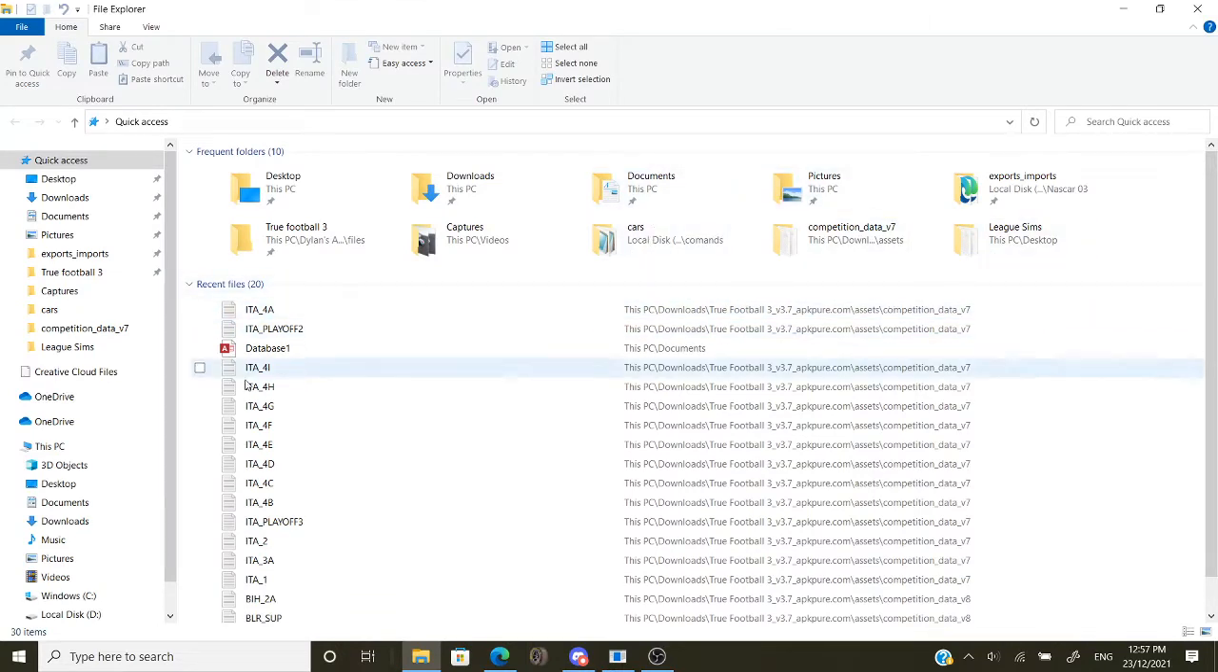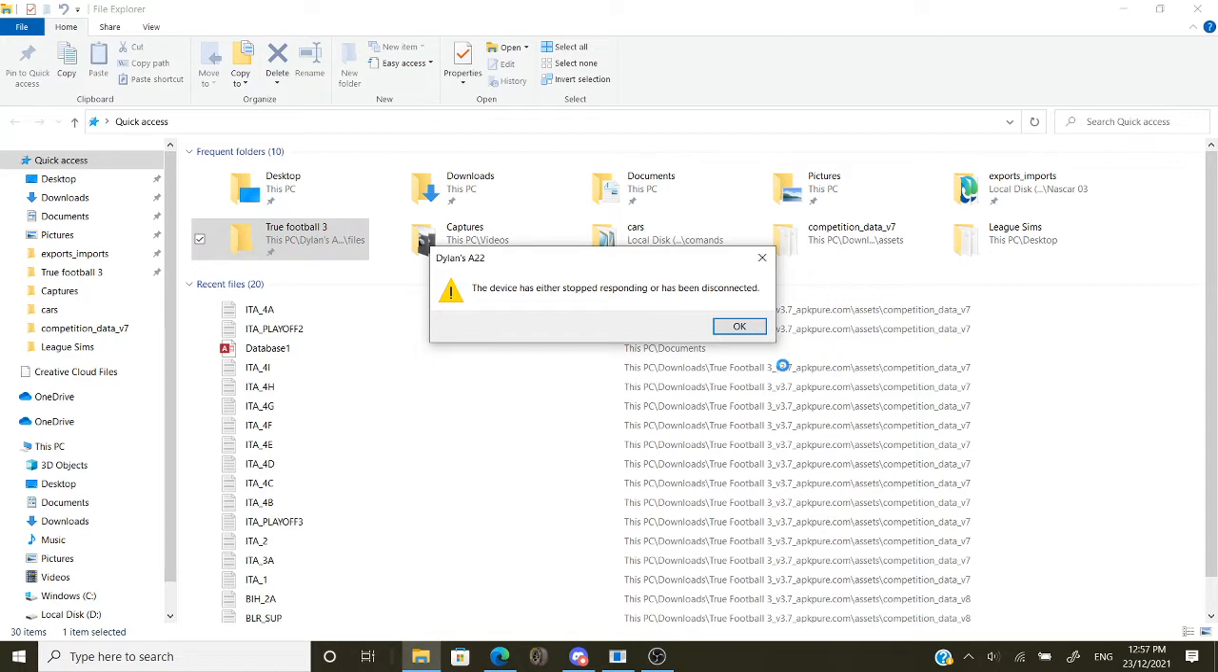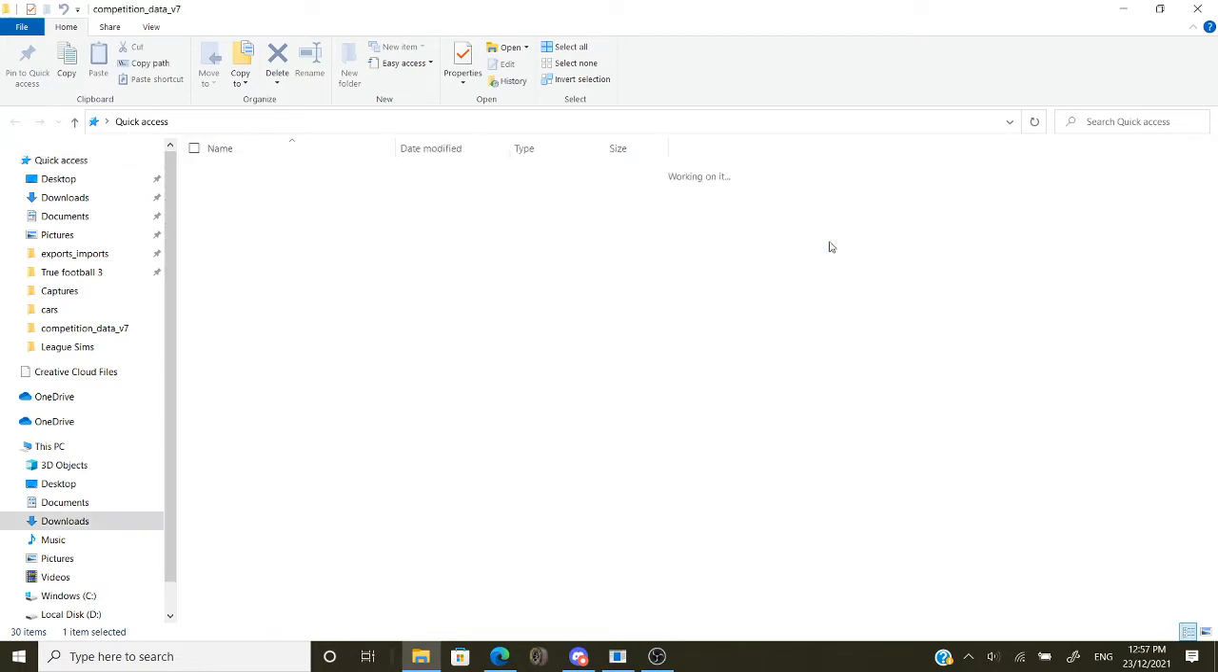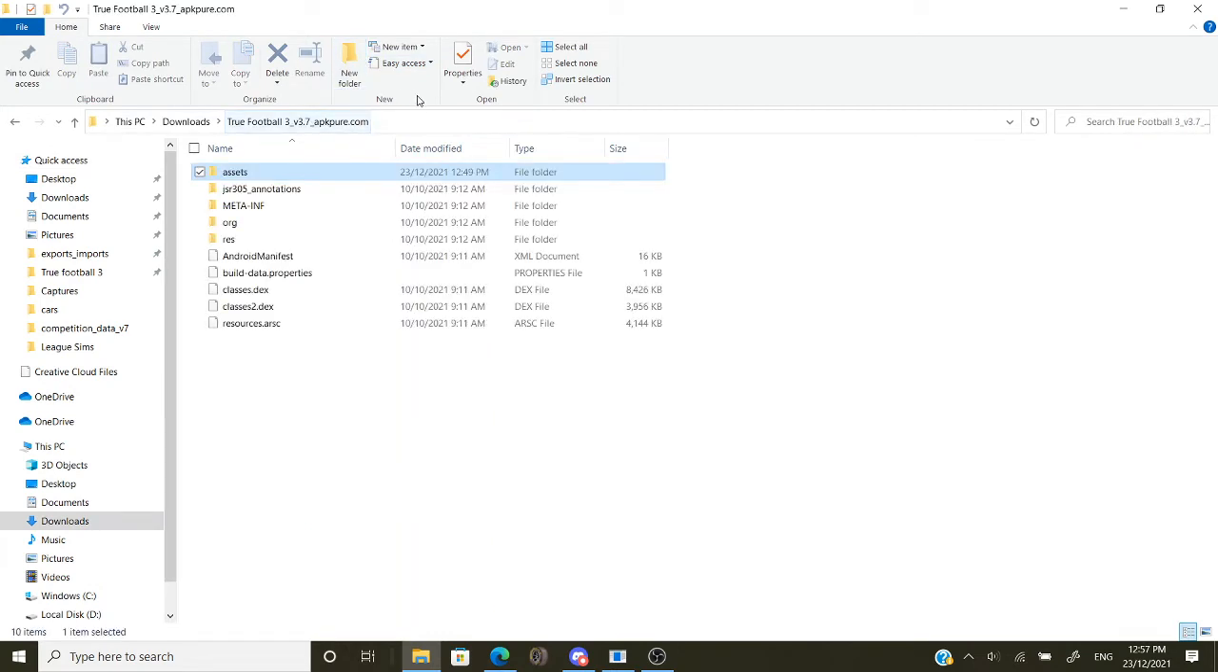Where are we again? Okay, we're going to want to go to our downloads folder and then to our True Football 3 folder. That was dumb. I'll just skip in here because I don't really want to leak my downloads folder. Anyway, here's the unpacked True Football 3 APK.